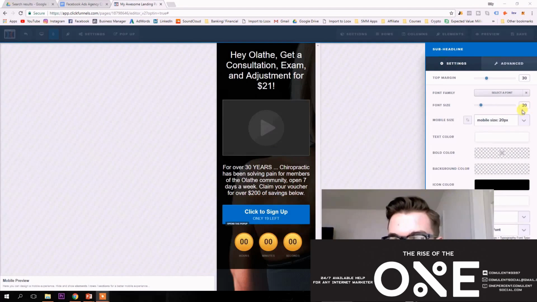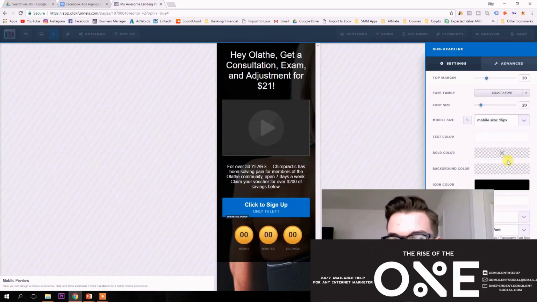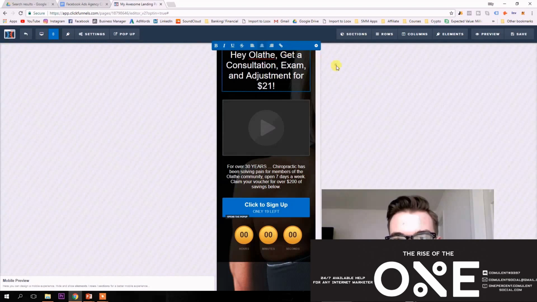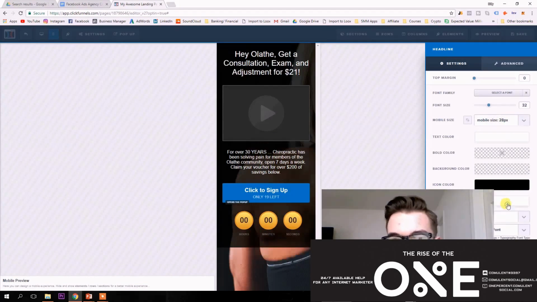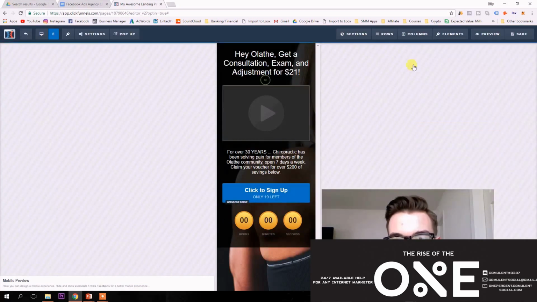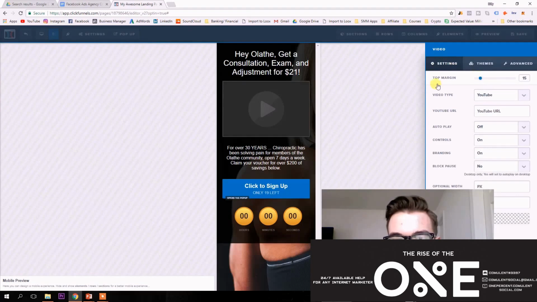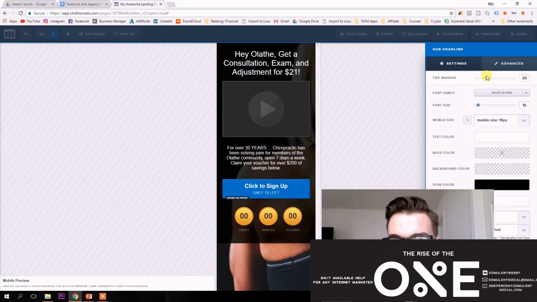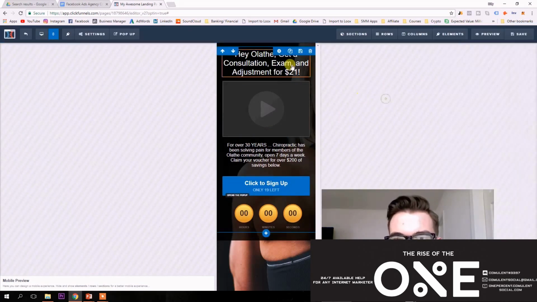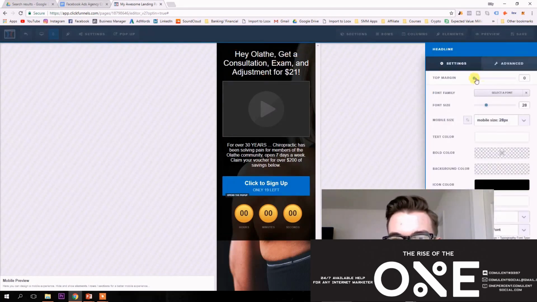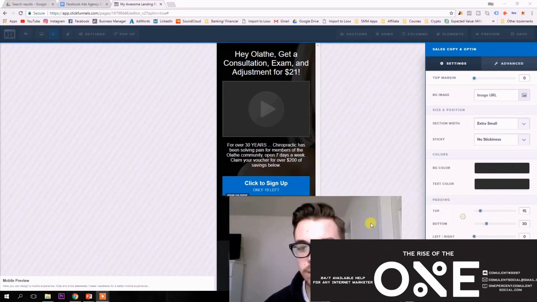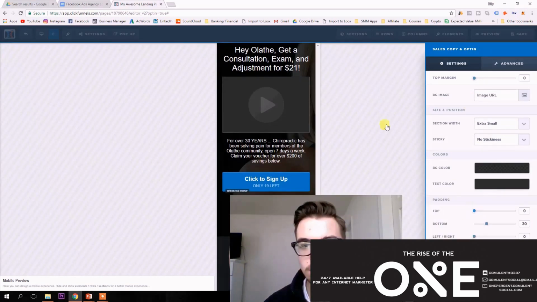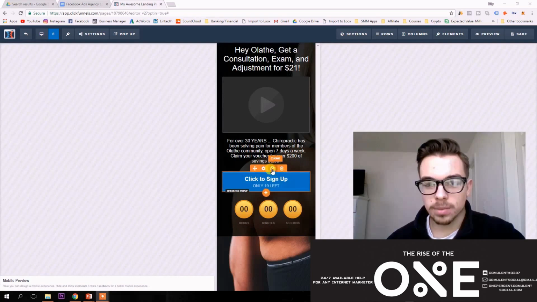So we're going to change the mobile size of this text to 16. And I'm going to make the mobile size of this smaller as well, because it seems a little bit too big. 32, 28, and I want to make the margins a little bit smaller as well. There we go. Change this margin. And I'm going to make this a little bit smaller.